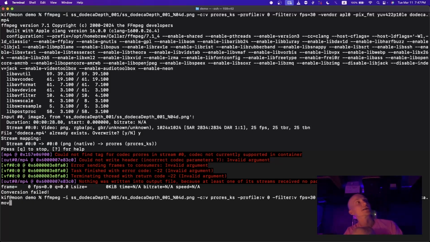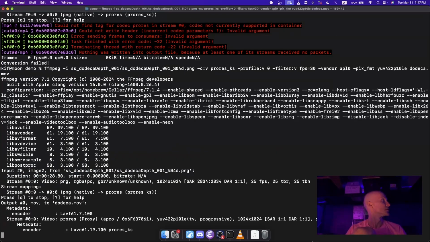So what we need to do is rename it into MOV. It's a little weird here, this is just the continuation of this line. So it's telling me that it cannot encode ProRes inside of an MP4 container. If I do MOV, it's going to be fine.